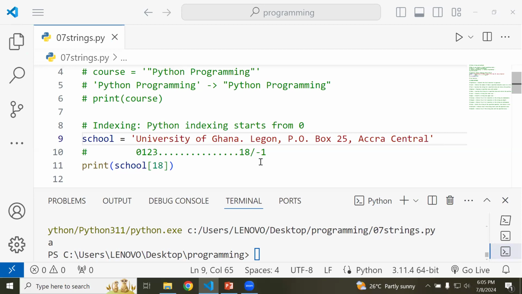So the point I'm trying to make is the moment I do a -1, it is going to pick up the last character I have over here. So that's what I have over here. If I do a -1, now it's going to be L. So now when I run this, I get L over here. So, okay, everything is working.